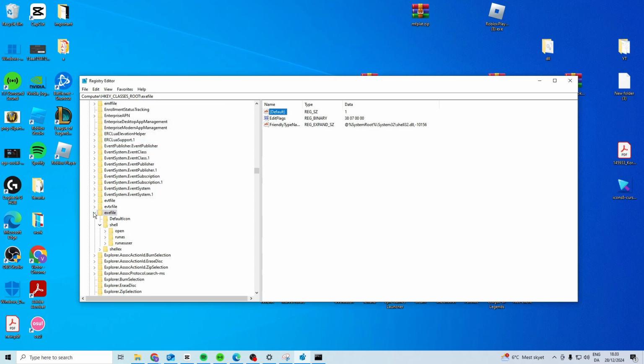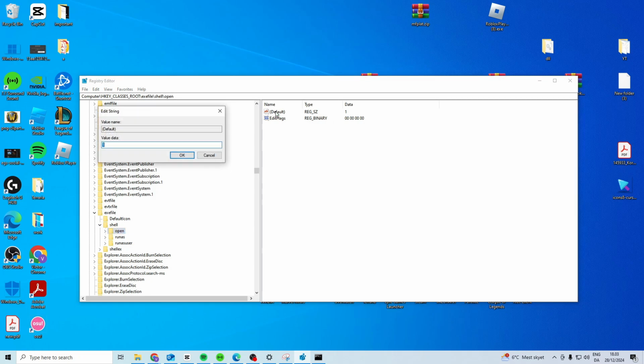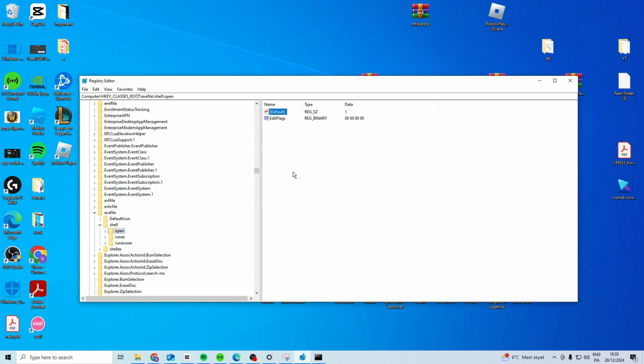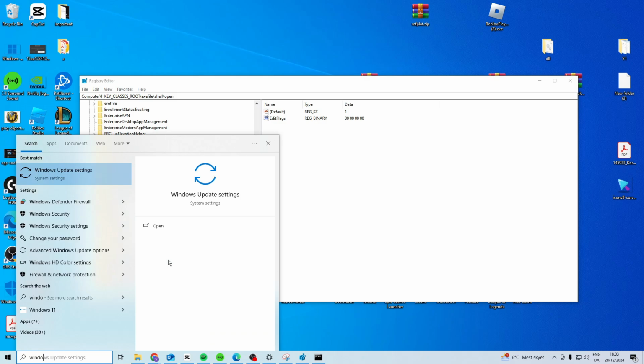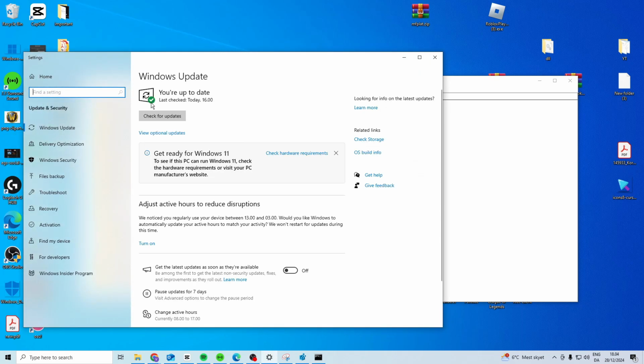Then you want to open it, find shell and open that. Find the open folder and make sure this is also set to 1. Once you've made sure that all these three are set to 1, you want to search for Windows Update and make sure you take the latest update.